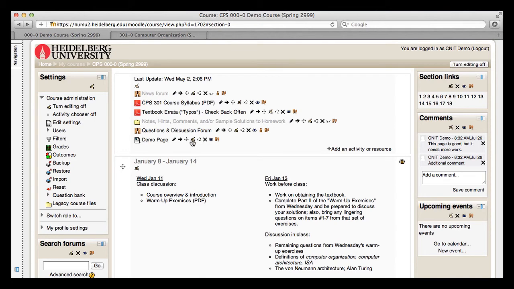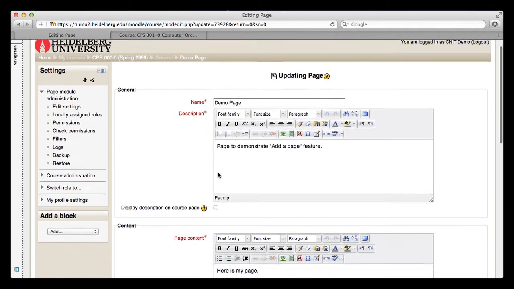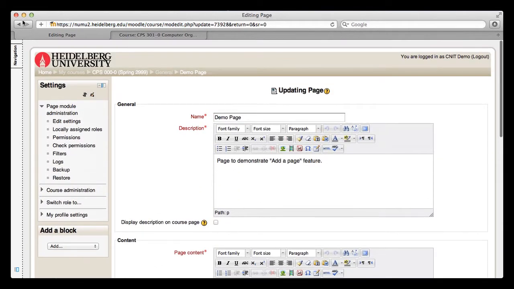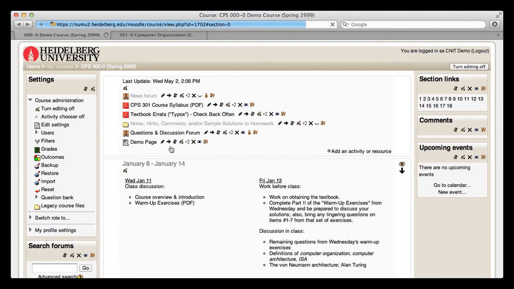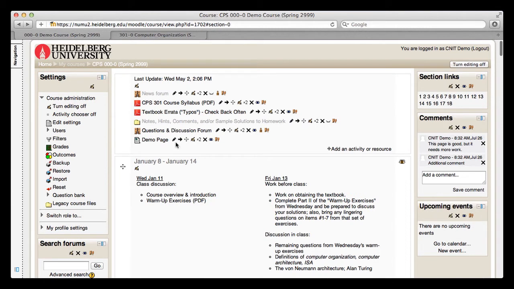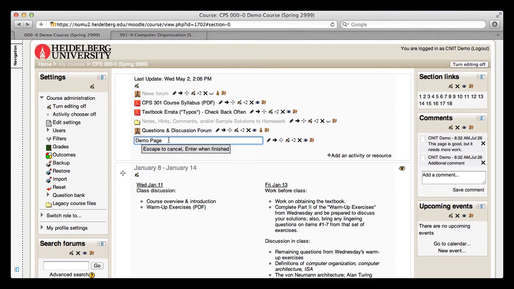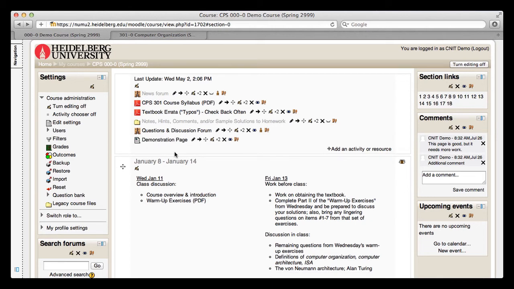You may recognize the hand holding the pencil from the older version of Moodle. If I click that icon, I can go back to my actual page and edit its content. However, you will notice a new standalone pencil icon. If I click that, I can actually edit the title of this page in place. Note, if I hit the Escape key, my edits will be discarded, but if I hit the Enter key, my page is now retitled.